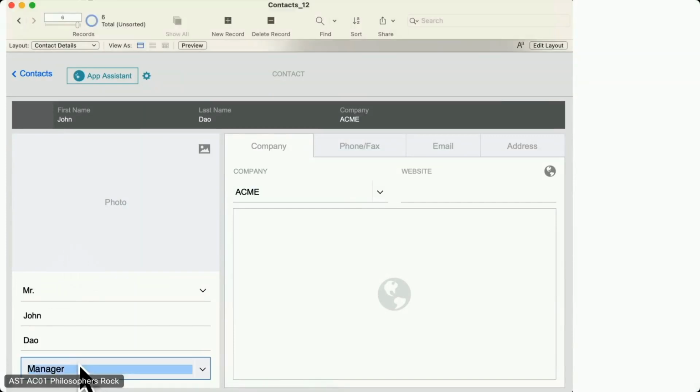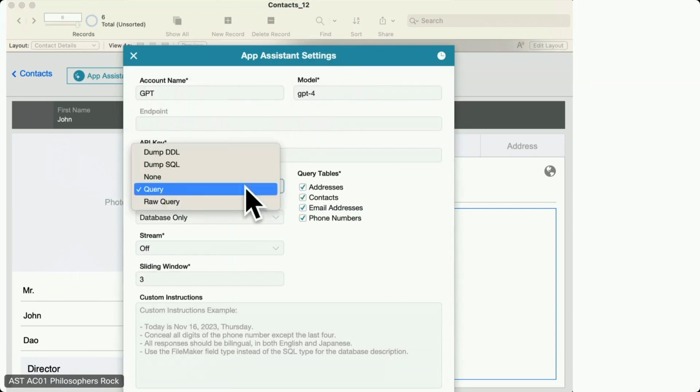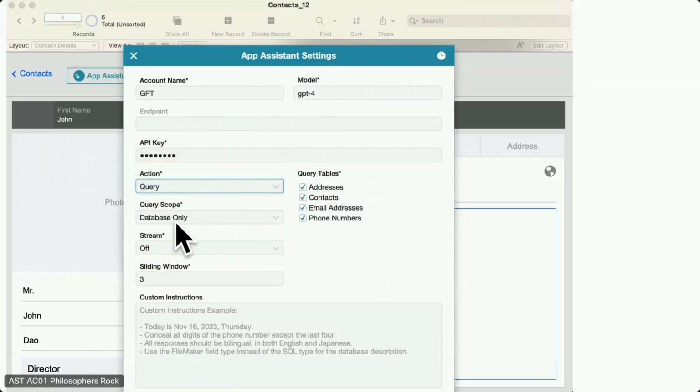John Doe was just recently promoted, so I update it to the new title, Director, and let's check the app assistant setting. I'm going to talk to GPT-4 with my API key, and in the action, I need to select query. Because I want to chat with the database, I want to set the scope to database only. Don't worry about the options, I will go through the details with you.